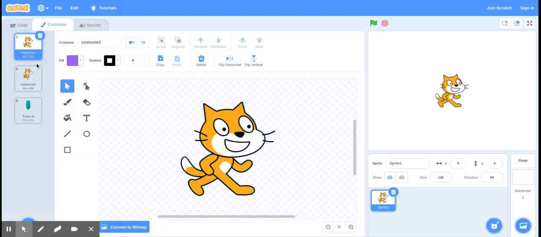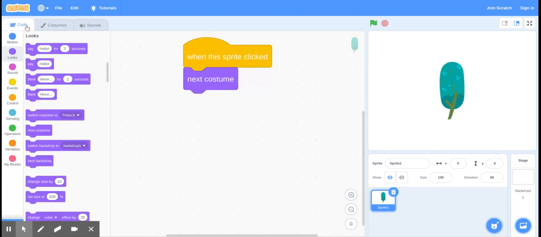That's because it allows me just to cycle through my costumes. So clicking on there, it's cycling me through the costumes I have. Cat, cat, tree. Again, I can always add more to that if I want.